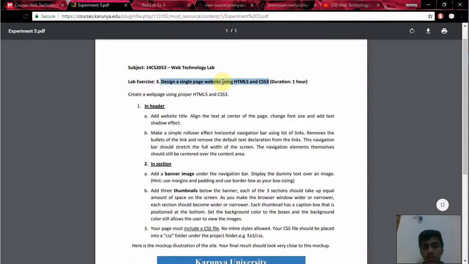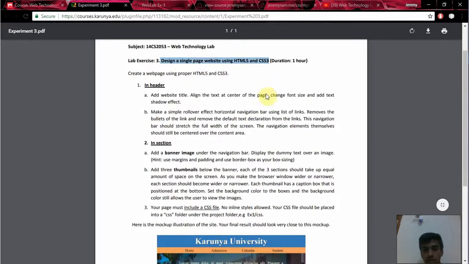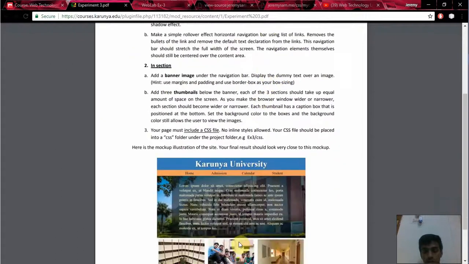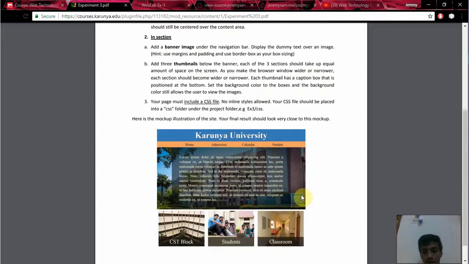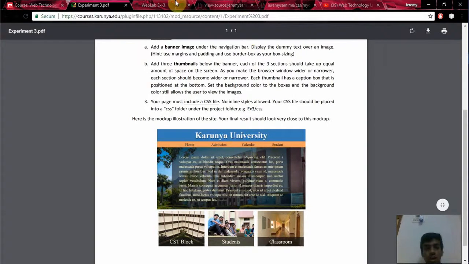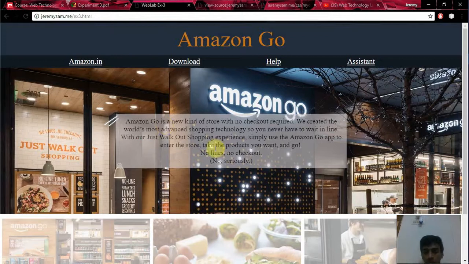Design a single page website using HTML5 and CSS3. So we are going to design a web page using HTML5 and CSS3. This is a sample page, so we have to construct a page just like this. I have already created a web page like this.